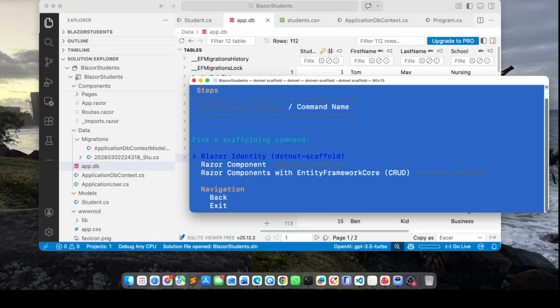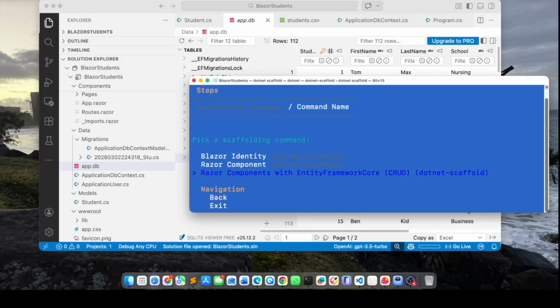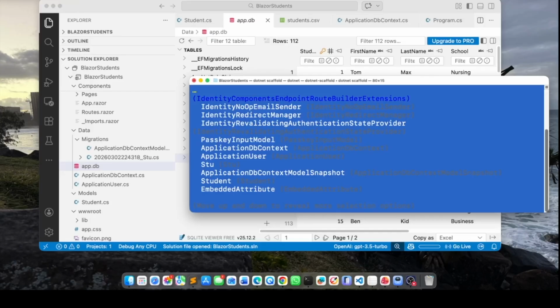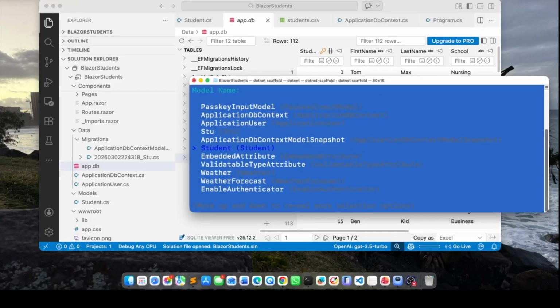I'm going to choose Blazor, and I will choose the third option, which is to create all the CRUD components. And then the default project is fine. I'm going to hit enter at that one. And now it's finding the model classes, and the class that I want to model is this student class. So I'm going to choose that, hit enter.